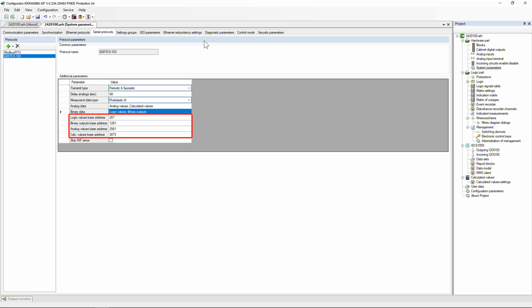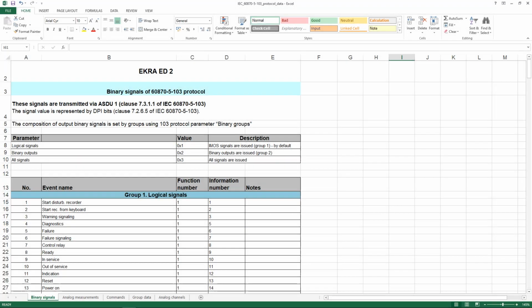The base addresses of logic signals, binary outputs, analog values, calculated measurements and functions phasors are specified in decimal form and are used for automatic generation of data object addresses. Changing the default base addresses is not recommended without agreement with the IED manufacturer. The generated addresses of data objects can be viewed by generating a report on this protocol. In the report, addresses of data objects are presented in decimal form as function number and information number.